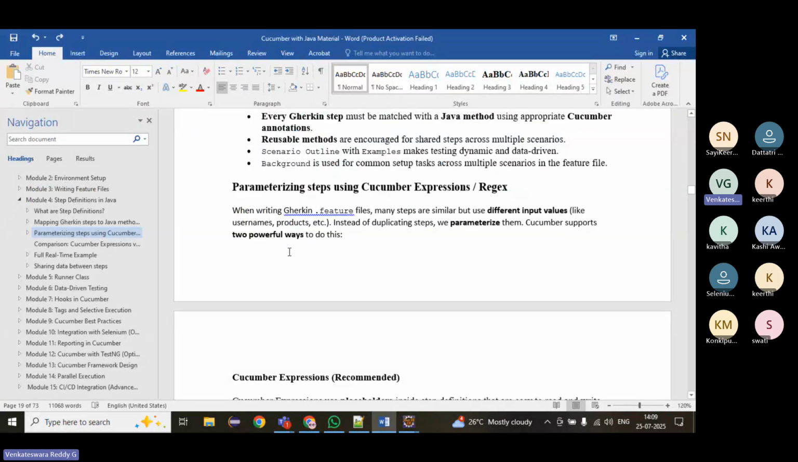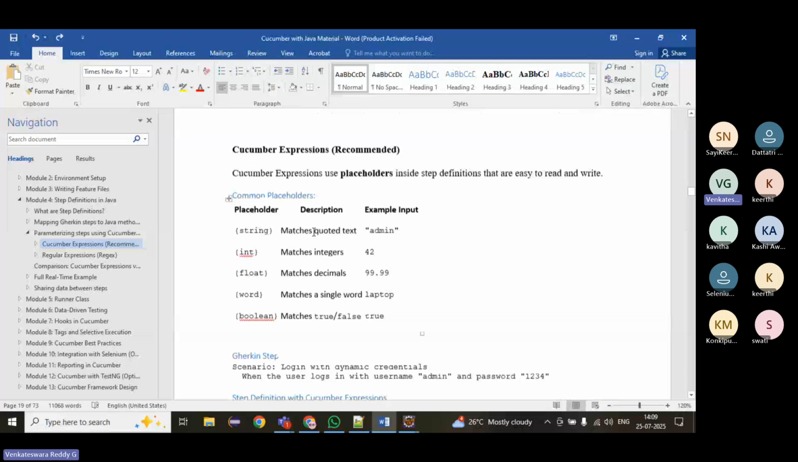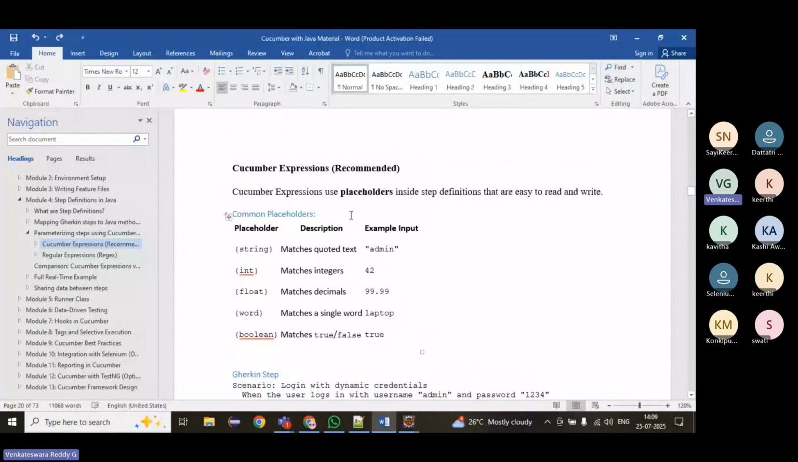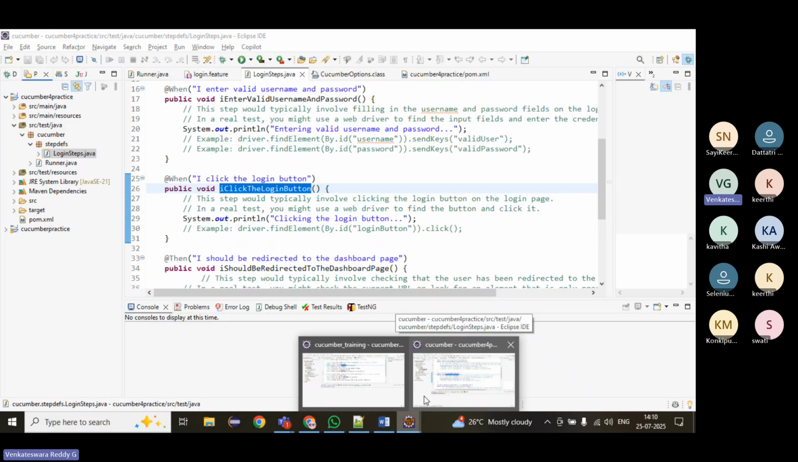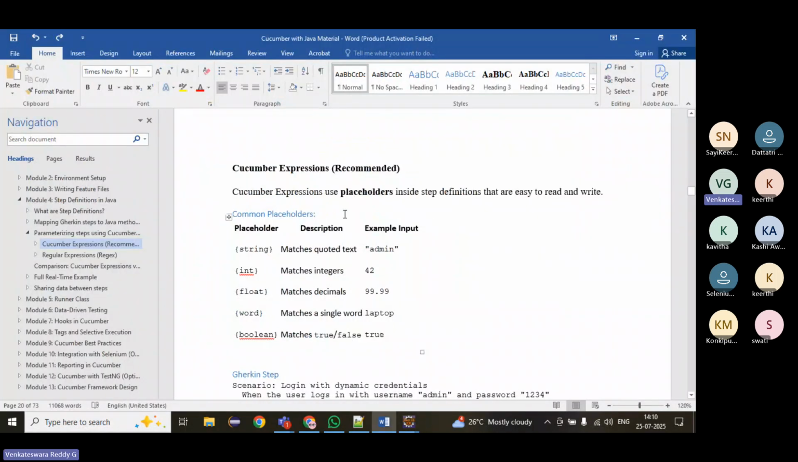Cucumber supports two types of parameters: one is Cucumber expressions, and the other is regular expressions. We can use Cucumber expressions or regular expressions. We will see those. What are Cucumber expressions? By default, whenever you generate steps in Cucumber, it will generate Cucumber expressions.